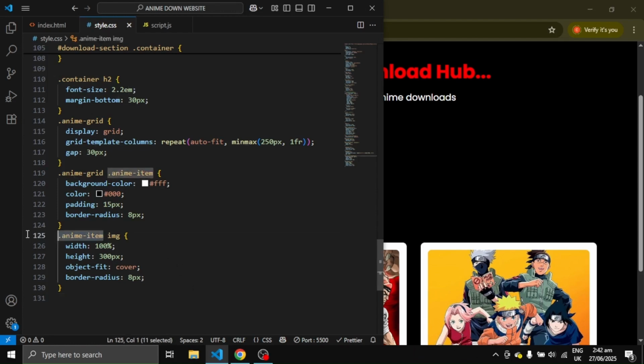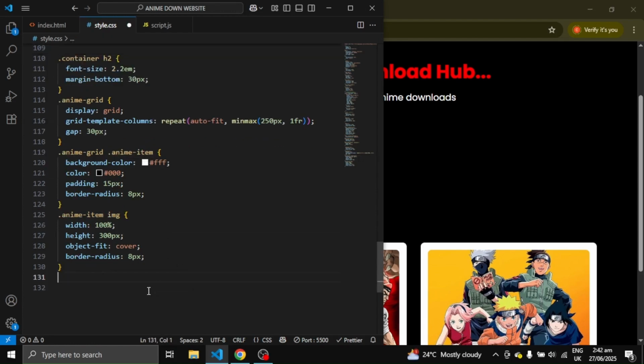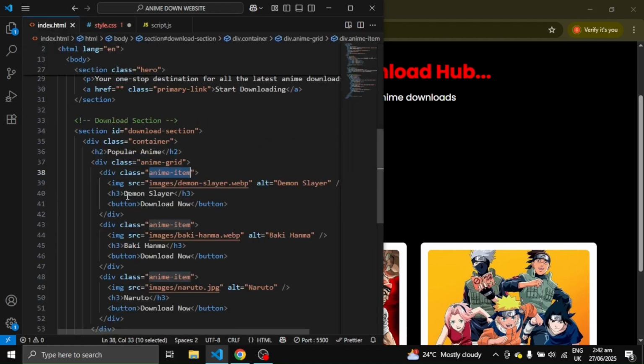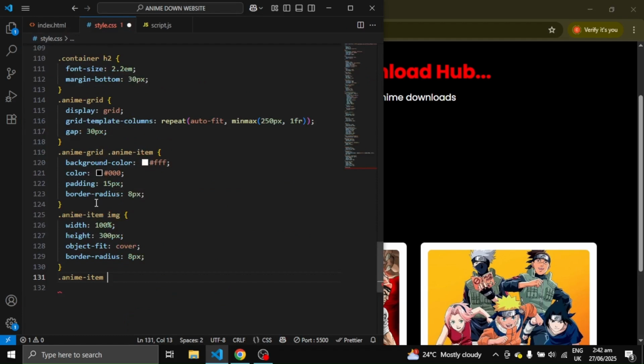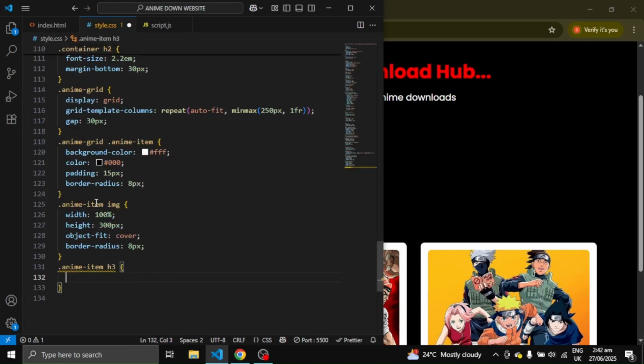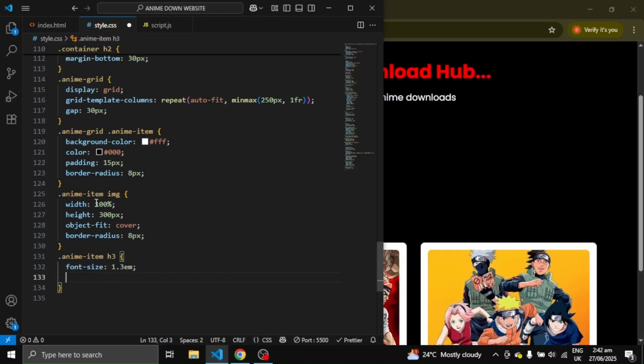Next, in the anime item class name, we start the H3 element and the button. To increase the size of the H3 element, we add a margin: 15 pixels for the top, 0 for the left and right, and 10 pixels for the bottom.